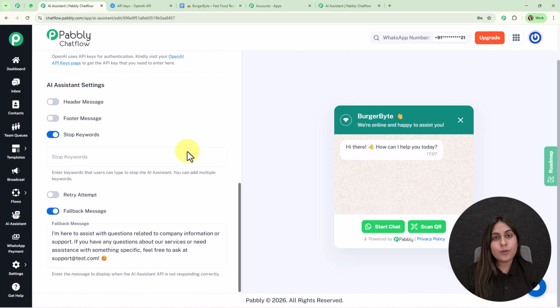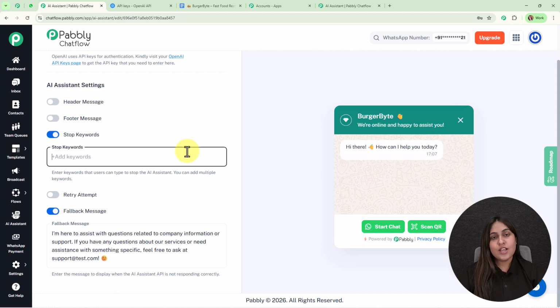Then comes the stop keywords. So it says enter the keywords that users can type to stop the AI assistant. You can add multiple keywords. So let's understand the settings with the help of an example. So let's suppose that I want to add my keyword as human. So for that, we're going to type the keyword first, then we're going to press enter to make it a valid keyword. Now whenever my customer user is going to send this keyword on my WhatsApp chat, instantly my assistant is going to stop replying to that chat and the chat is going to get intervened. That means only a human can reply to that chat further. Alright, this is how stop keyword works.